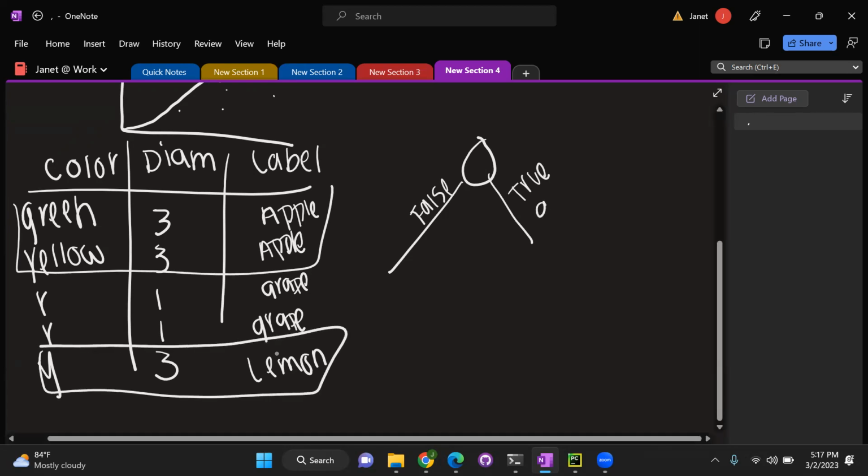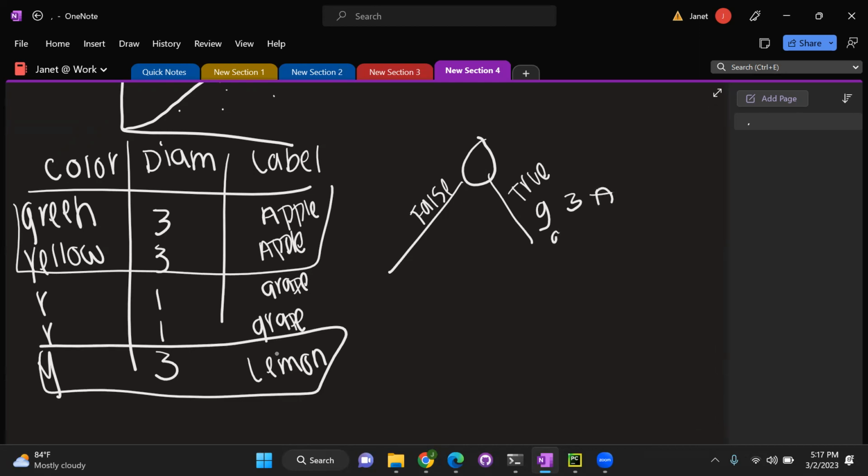So I'll just put it's true for the color green. It has a diameter of 3, and the label is apple. And I can do that twice because this shows up twice. Color is yellow, but it also happens down here where the color is yellow. The diameter is 3 and the label is lemon. I'll just put L. So this is for true, but it's also false for R1 and grape. It's false for these. So now I'm at a different node.